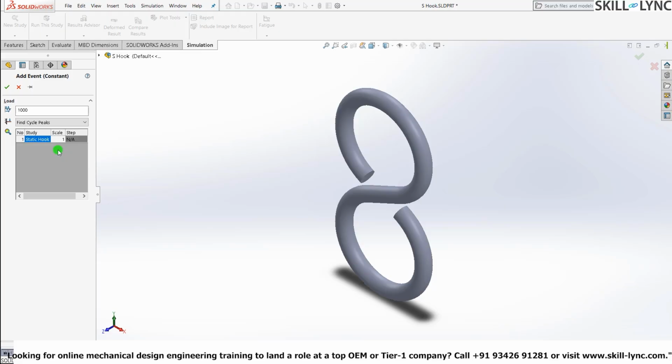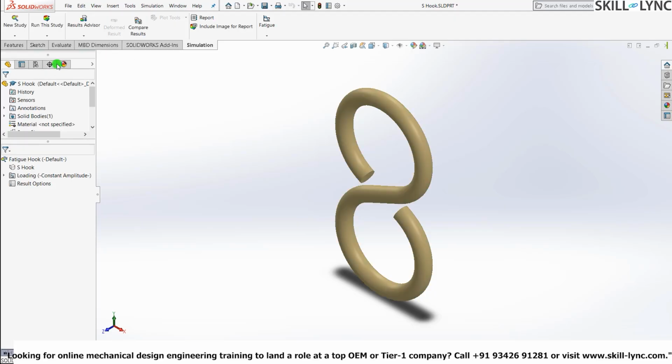And for now, we're not using any of these. We will be using the fully reversed one. And let's press OK. Our next task of action would be to add fatigue data to our model. So let's go and press the model and right click, apply or edit fatigue data.